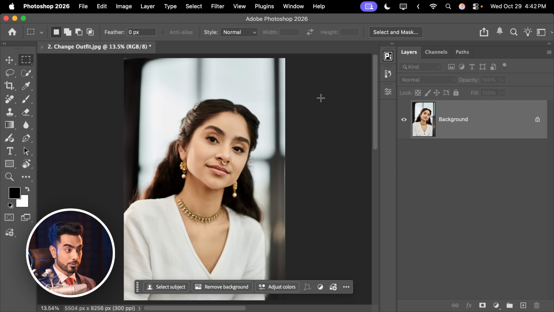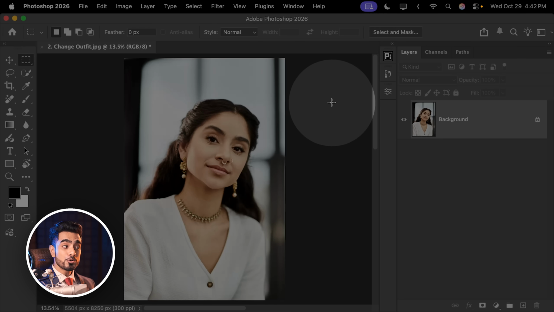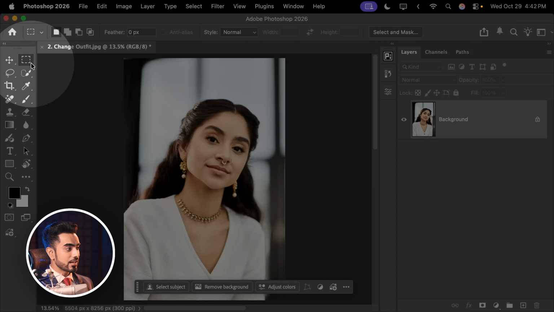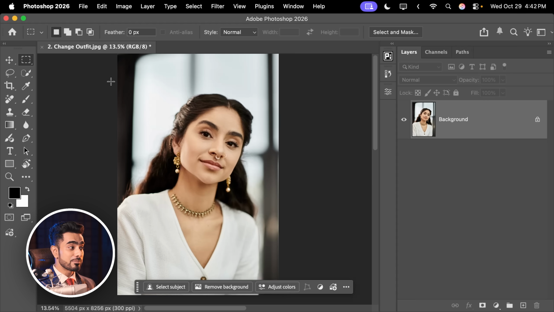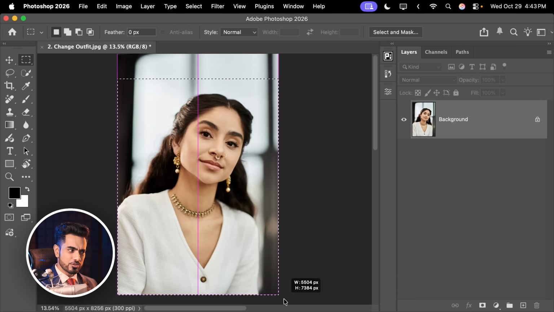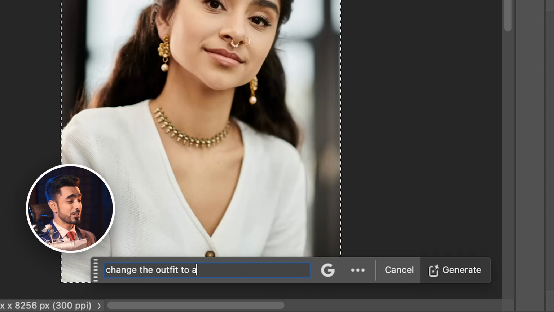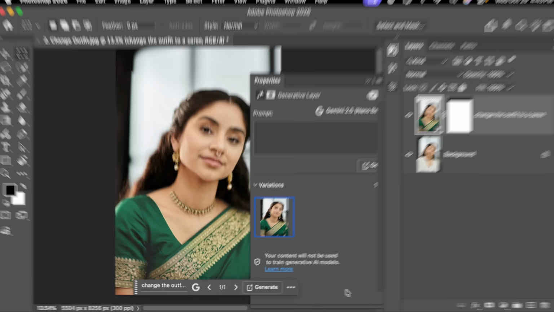If you're not able to see the contextual taskbar, simply right-click outside the canvas and click on Show Contextual Taskbar. You can actually hide it the same way. With the same rectangular marquee tool, I'm going to select this time a little extra because sometimes generations can move. Click on Generative Fill and let's change her outfit to a sari. She would look beautiful in that. And generate. There you go.